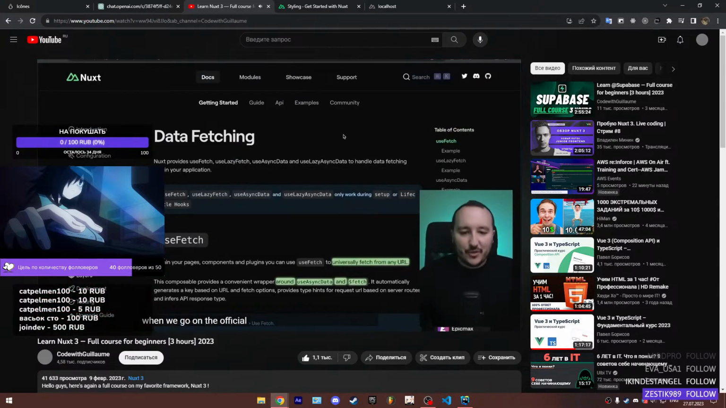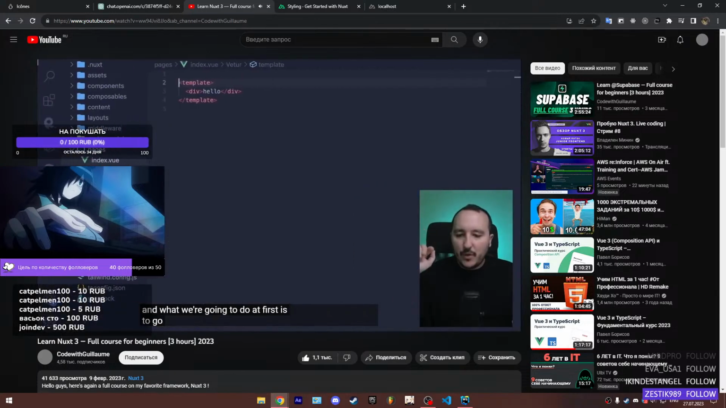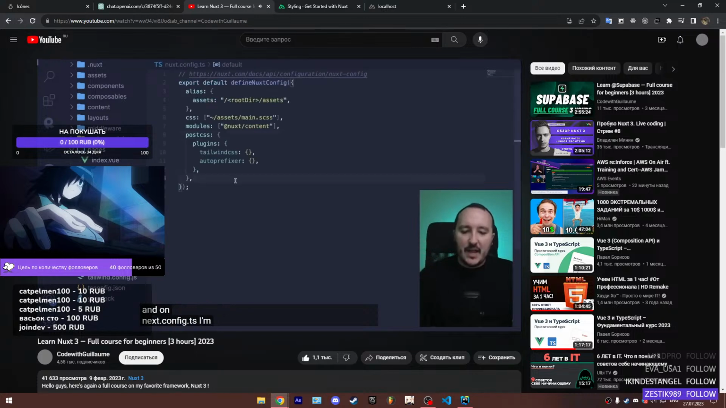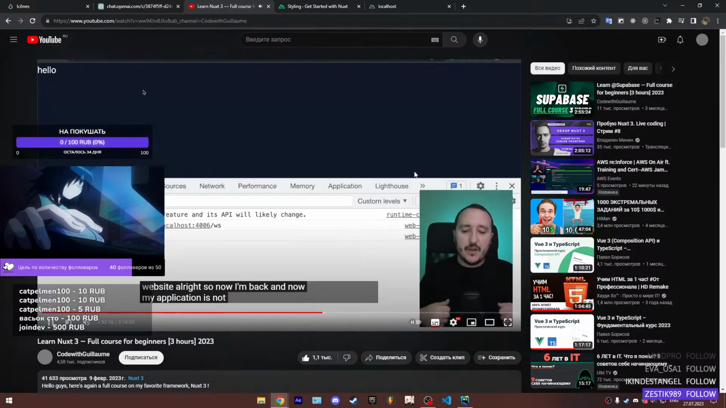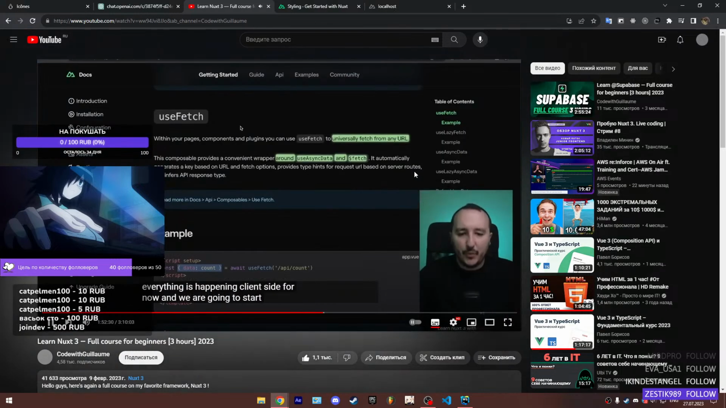When we go on the official documentation, we can see that Nuxt provides useFetch, useLazyFetch, useAsyncData, and useLazyAsyncData. So we are going to start with useFetch, and what we're going to do at first is to go on our project, and in nuxt.config.ts, I'm going to set my SSR mode to false, so like an SPA or a static website. It is not declared as server-side, and we are going to start with useFetch on the client side.